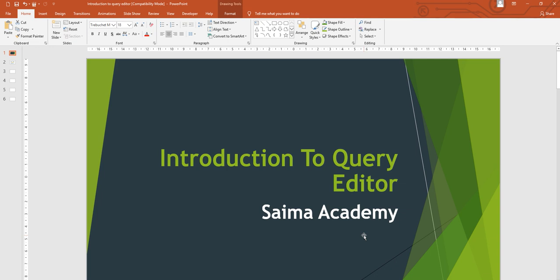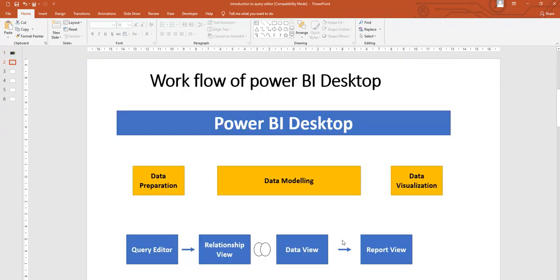In this lesson, I will explain to you Introduction to Query Editor in Power BI. Meaning, what is Query Editor, what is the purpose of Query Editor, and why we use Query Editor in Power BI. Here, one more time, I will explain to you the workflow of Power BI Desktop.